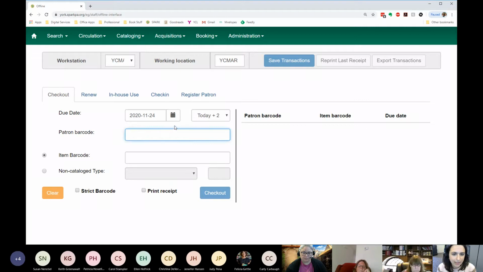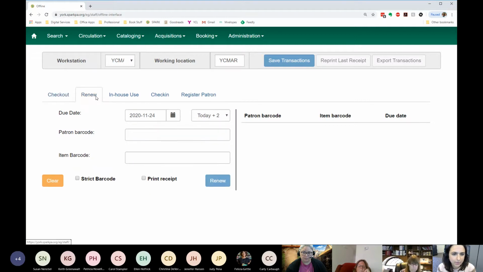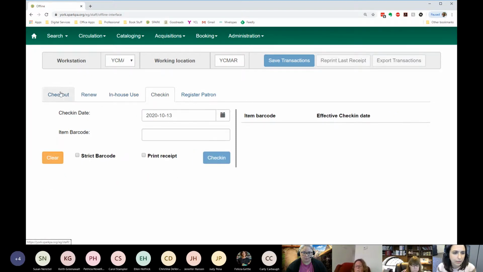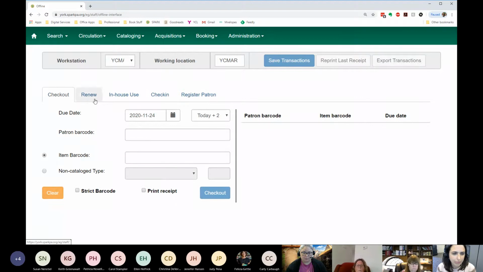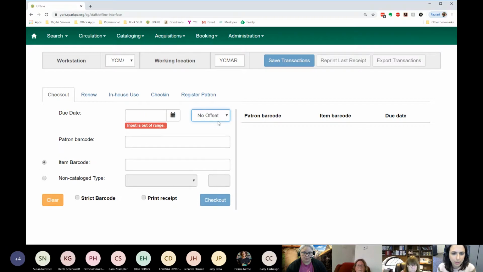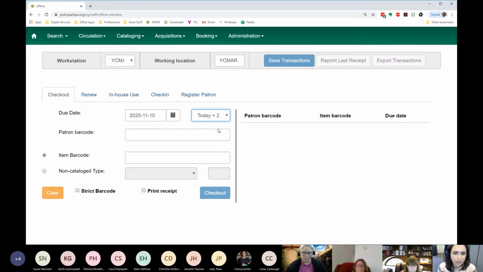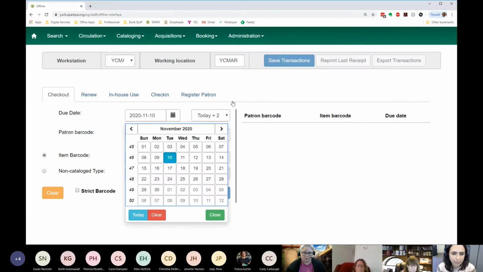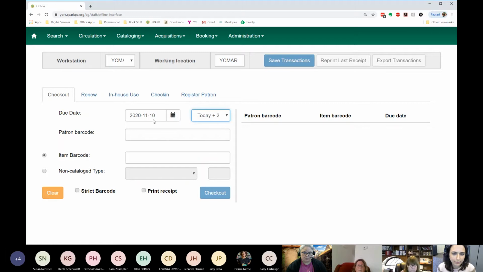Or again, if you want to check it out manually, change the date to whatever you want. And this is going to be sticky. So when I go to renew, it's automatically recognizing that's the date that I chose before. So it's sticky between checkout and renew. I'm just going to go with today plus 28 days. Oh, it looks like it doesn't work if you already have an offset picked. Or actually, if you have a manual date picked, the offset doesn't necessarily cancel that out. So just be aware of what your due date is.